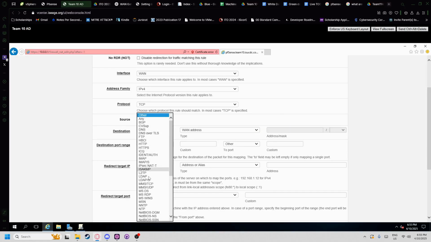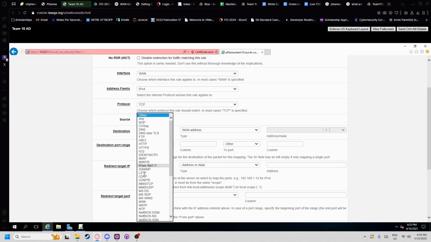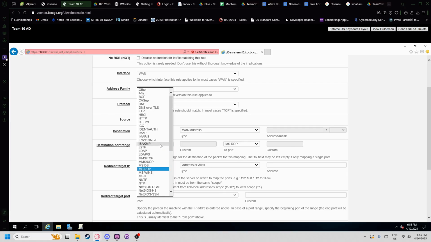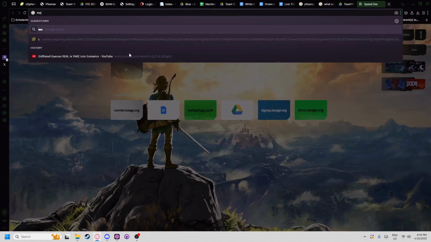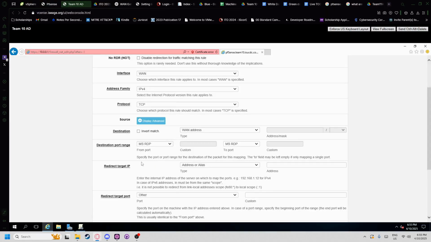Then we're going to look for a specific port. If we look here, we're going to need RDP access. We have two options here. We can either say RDP, which it might not have in here, or MS RDP. Okay, so it should be 3389. Actually, let me even verify that. MS RDP port number. Yep, TCP 3389. Great. So then that port range is set.